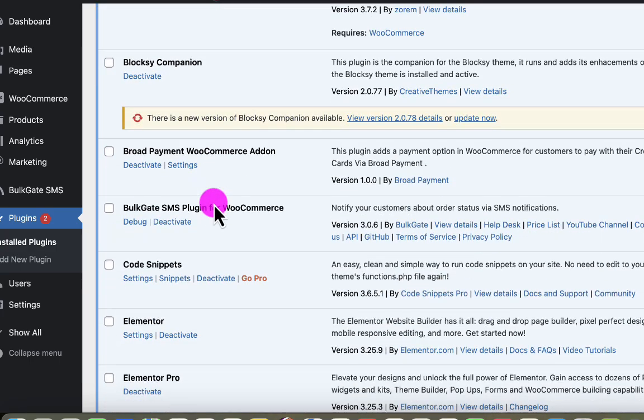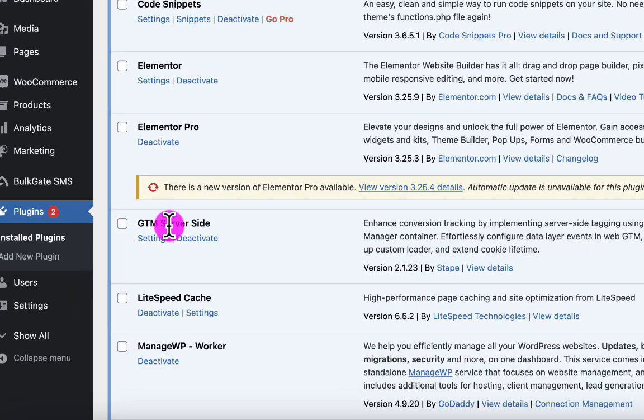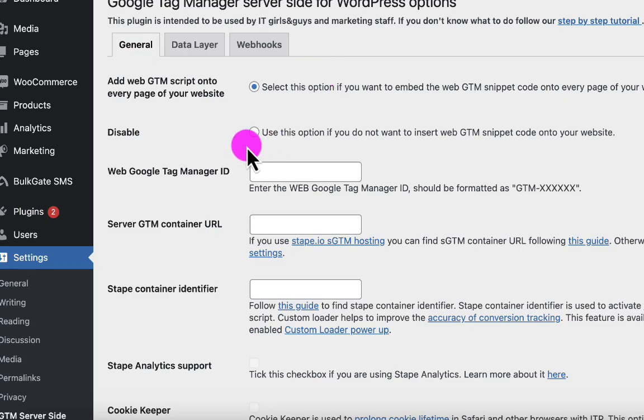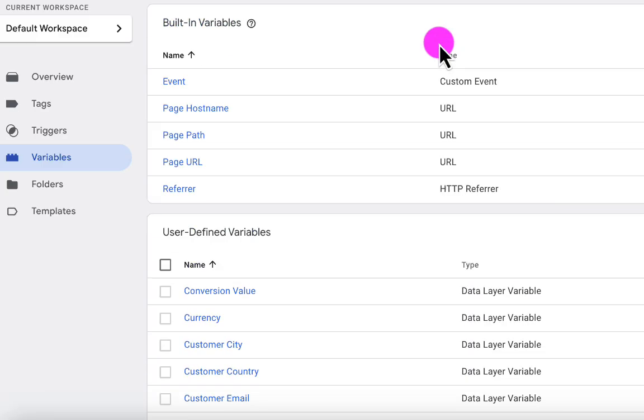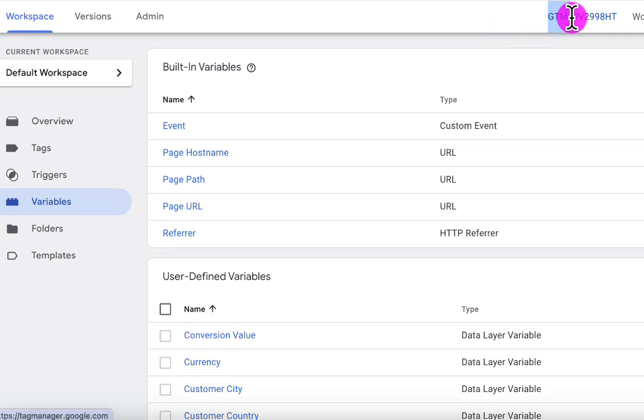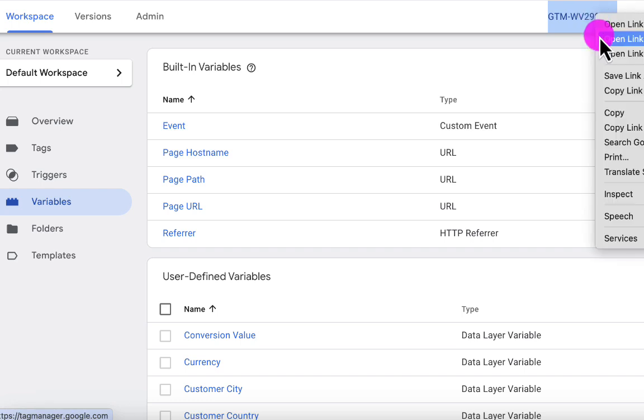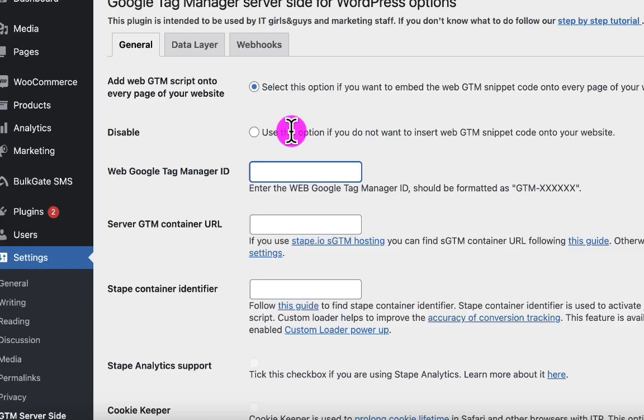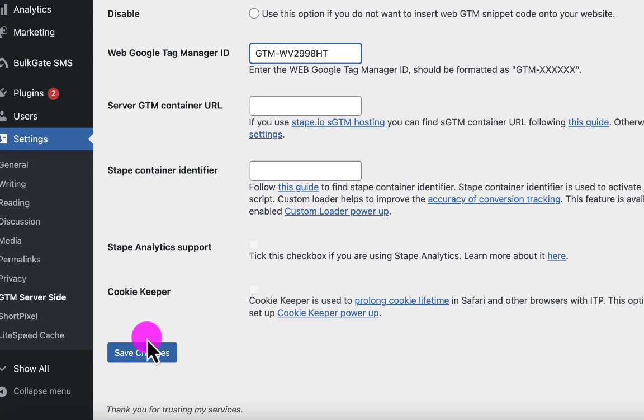So GTM, this is the plugin right here. I click on settings. Then when I click on settings, I want to go ahead and paste the GTM ID right here, the Web Google Tag Manager ID. This is the ID we need to paste right there. So I copy this. Then I'll come back to the website. Then make sure there's no space anywhere here. So I paste it. If there's a space right here, there will be a problem. You can see there's a space there. So I need to delete it. So right, everything is fine. I will go ahead and click on save.